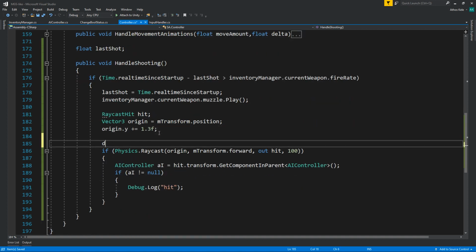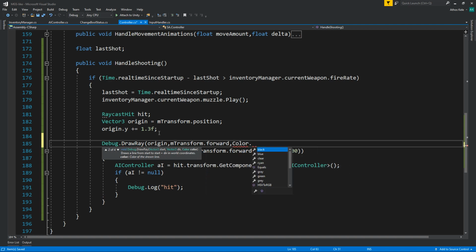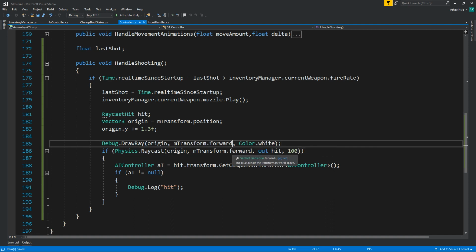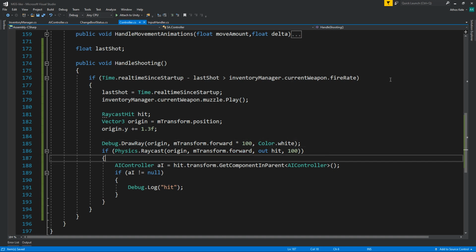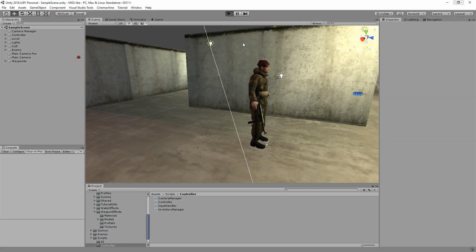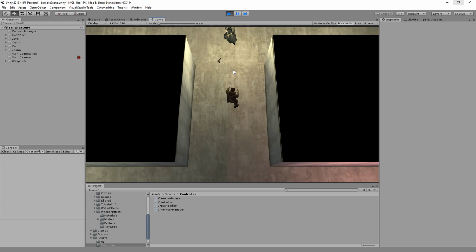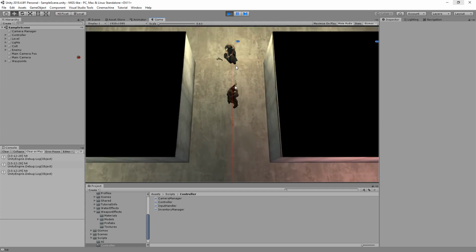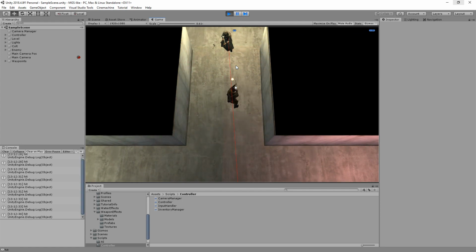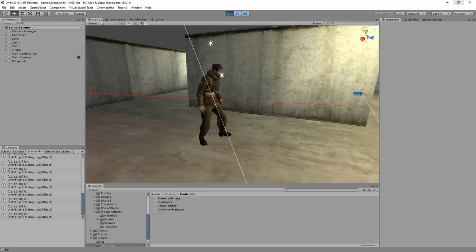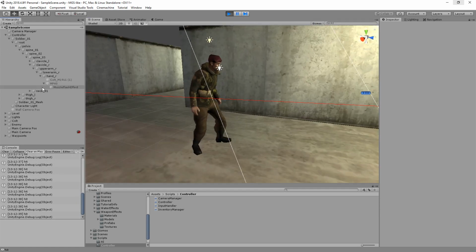But for right now, I just want to do a Debug.DrawRay from origin.transform.forward. Let's do Color.white, forward by 100. So this will also handle our shooting, our bullets. If we turn on gizmos, and for whatever reason, I think our particles are still off.